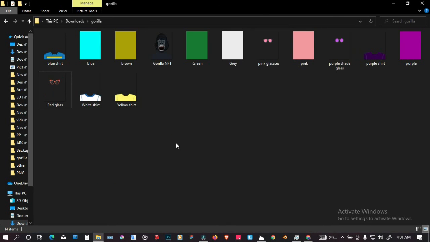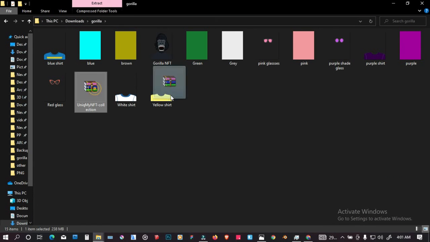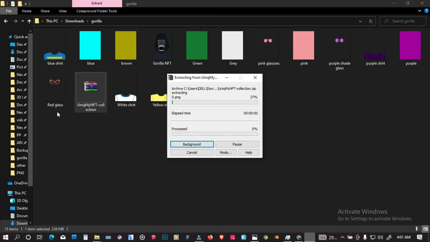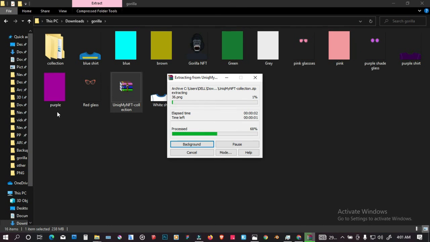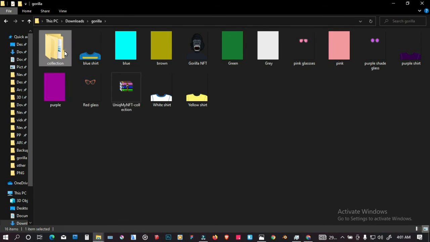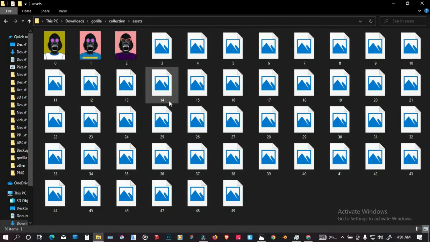Once it is completed, I'm going to view the file, and you can see we have our zip file here. I'm going to go ahead and extract that. You will need a WinRAR app to do that. If you don't have one, you cannot download this for free. So I'm going to extract the zip file, and here we have it, guys. So I've downloaded our NFT collection.